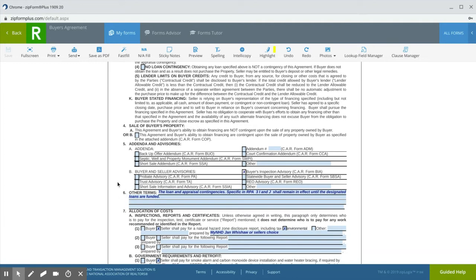You're going to see here it says the loan and appraisal contingencies specified in RPA 3I and J shall remain in effect until the designated loans are funded. So you could put that in there. You could have it saved. My recommendation is, if you're competing against other offers, you might want to erase this here.